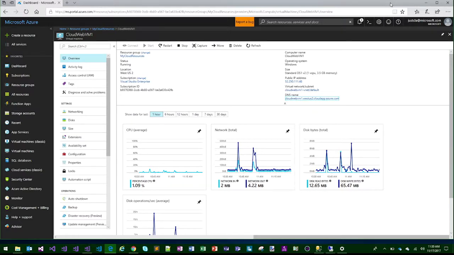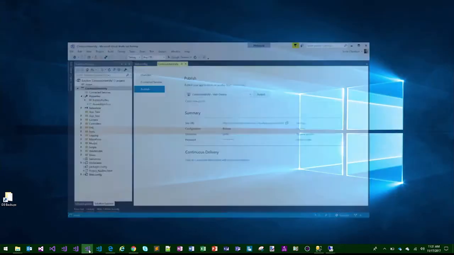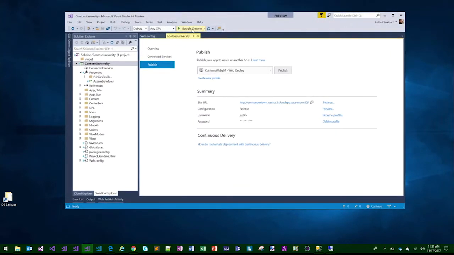Let's see, I suppose the next thing to do is to see if we can actually push a web application to this server. Fingers crossed, let's see how we go. In Visual Studio, here's my application, which I recently ran locally. So now you're back on your development workstation, right?